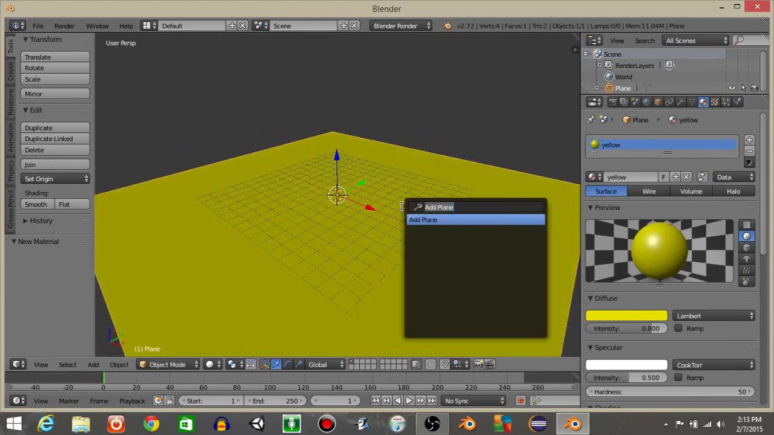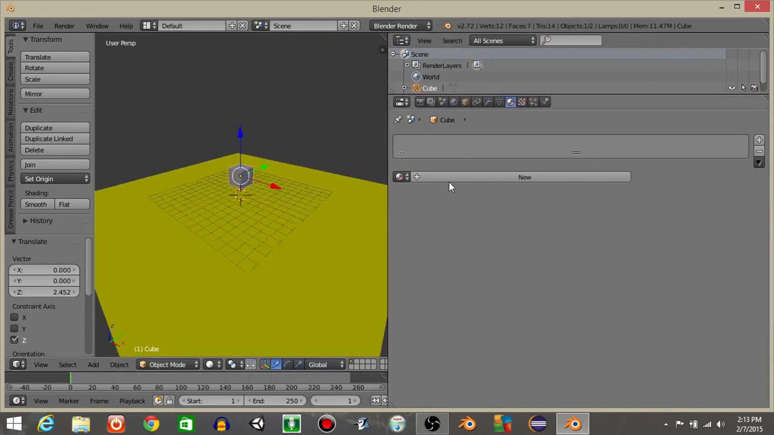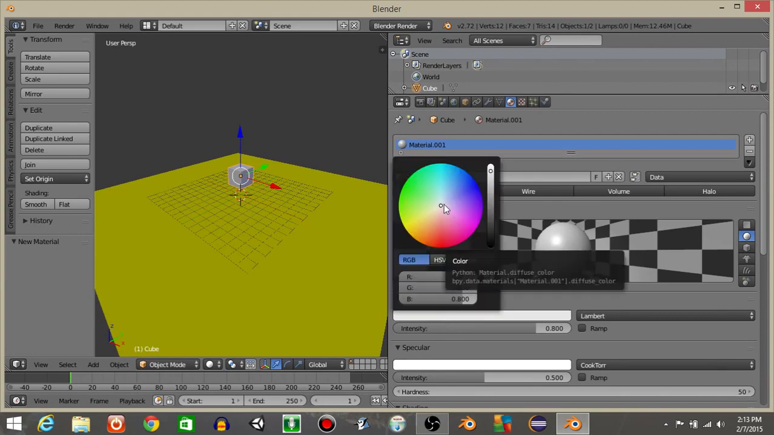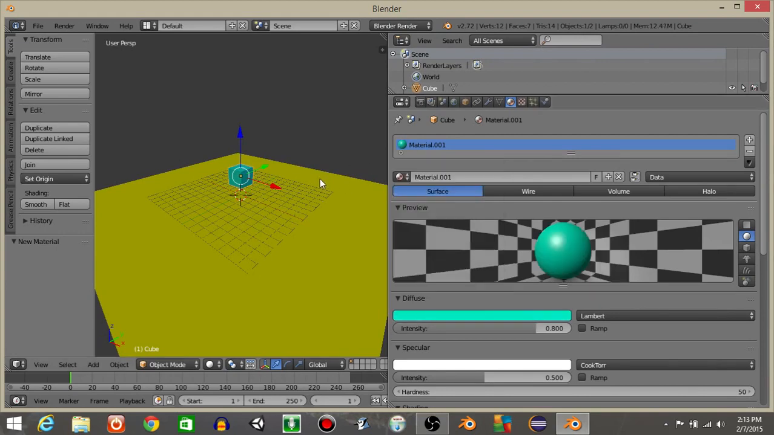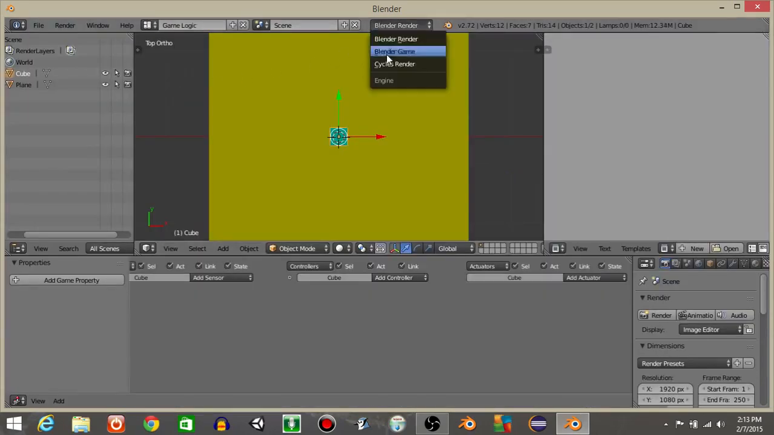All right, let's now hit spacebar and then add a cube like this. Drag this cube up. I'm gonna drag this in, and I'm gonna hit this new button right here because we're gonna add a new material to our player. How about turquoise? That's a good color for our player. All right, let me drag this panel in really quick. Let's go from defaults to game logic and go from Blender render to Blender game.